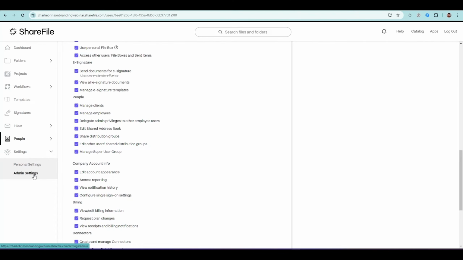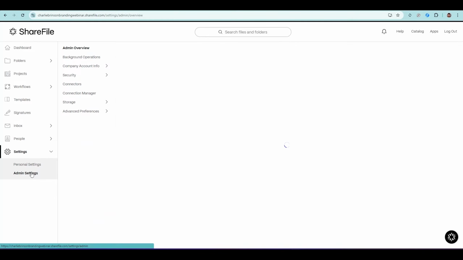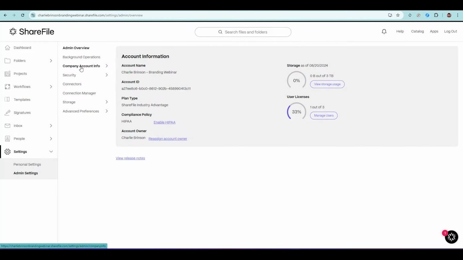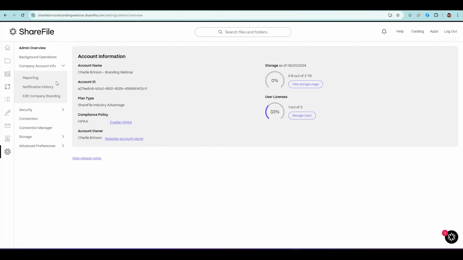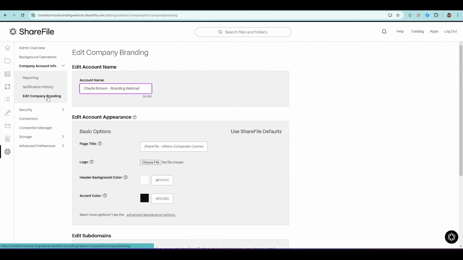So once you have that permission, you'll navigate over into the settings and then admin settings section. From there, you'll want to expand company account info, and then you'll see an edit company branding section. So this is going to take us over to the basic options for editing the account appearance, the account name, and the subdomains. So we're going to do a couple quick steps here just to get it set up, and then we'll navigate a little further into the advanced appearance options in just a minute.